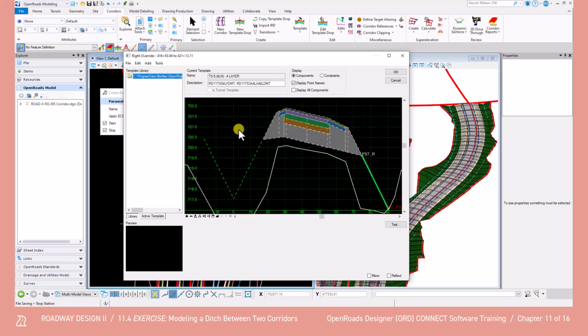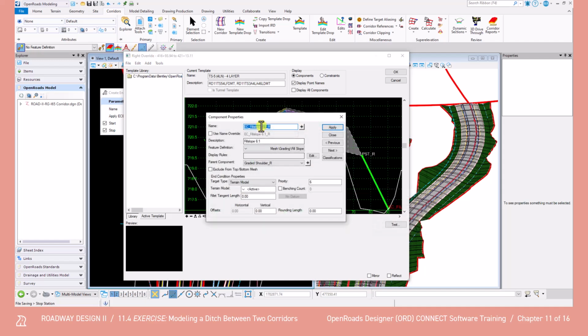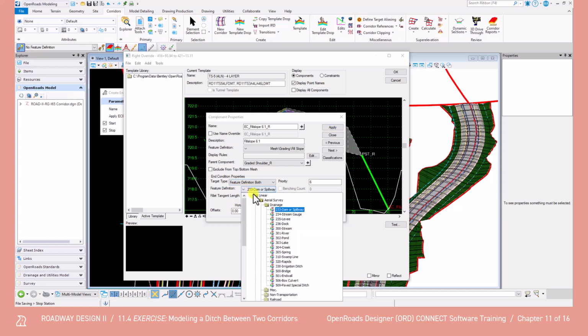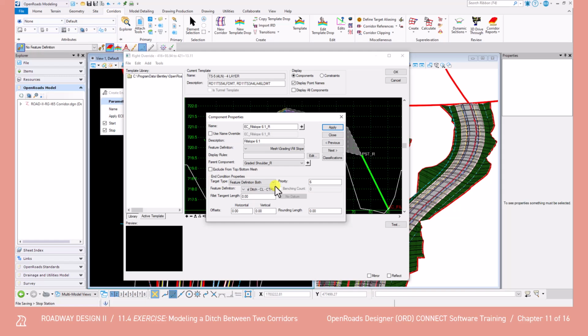So now let's double click that EC fill slope 6:1 right. You should see the component properties. So here we want to change the end condition property target type to feature definition both, and change the feature definition to special ditch center line control under linear, roadway, model control, 2D, special ditch center line, and then press apply and close.